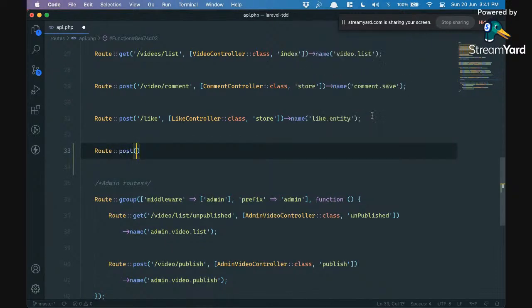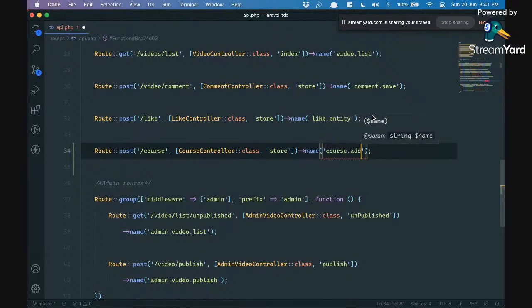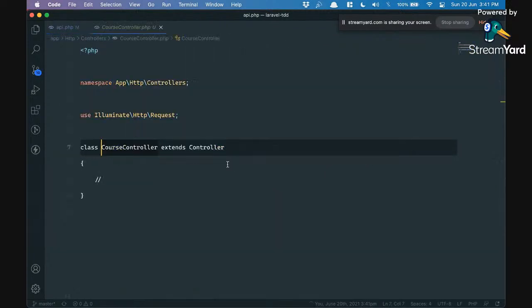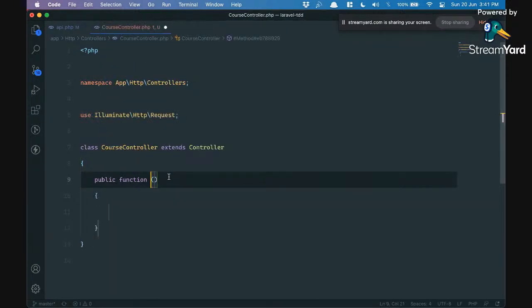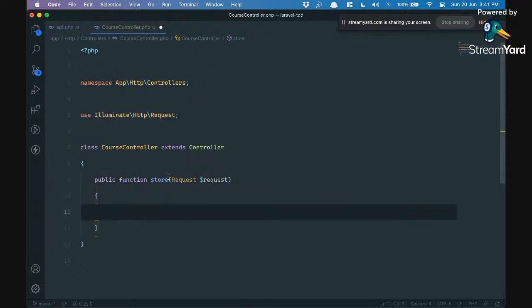Oh, we have Route::post, course, CourseController class, store, name it as course.add. Okay, this much is fine. Again, if I have already told you, we can write the test immediately and first make them fail, but I know that's a logical thing. So the best thing is at least first try to get the basic things right. Okay, so this is done.